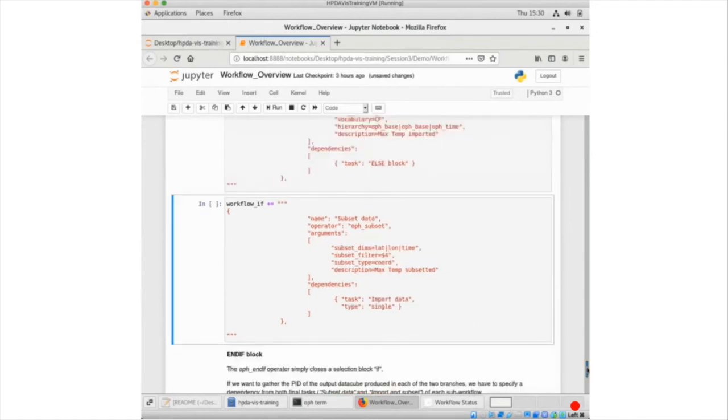And the second one, subset data, is related to the OPH subset operator and has a single dependency from the import data task, since the input datacube to be subsetted is the datacube generated from the import task.